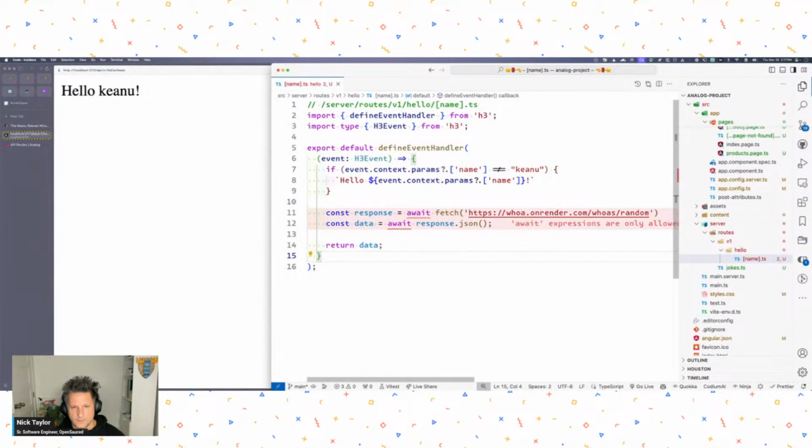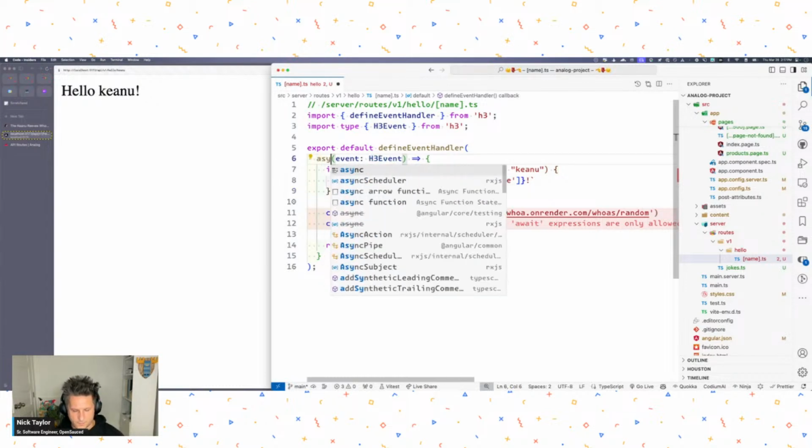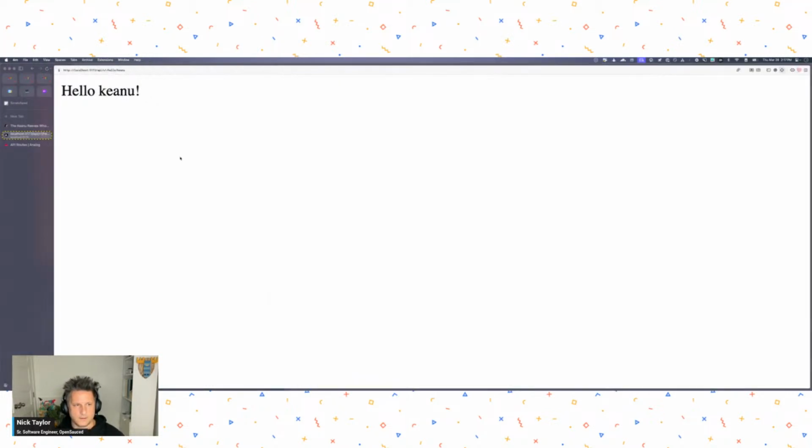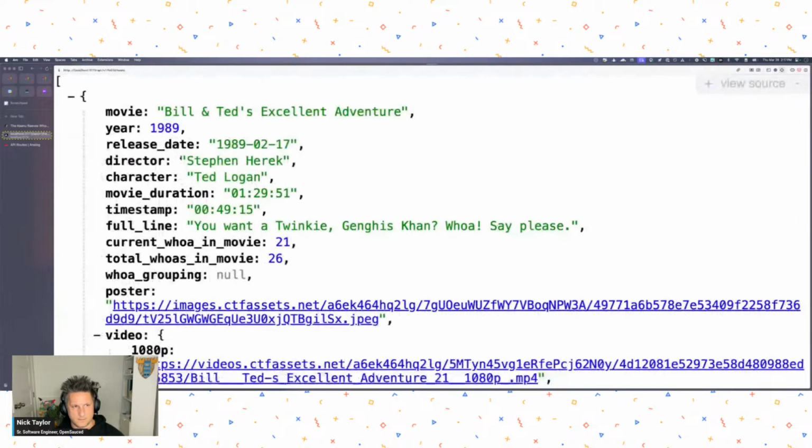If event doctor not equal else. Oh, wait. Oh, it's not async. Shouldn't it be async? I would have thought it would be. Okay, there we go. So let's do that again.